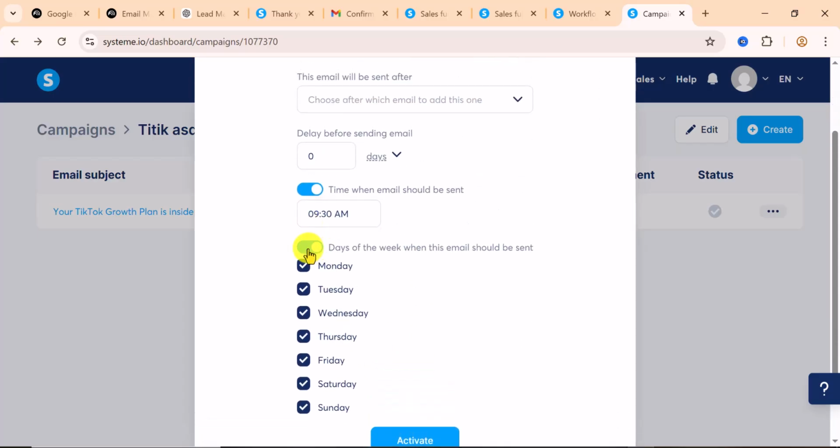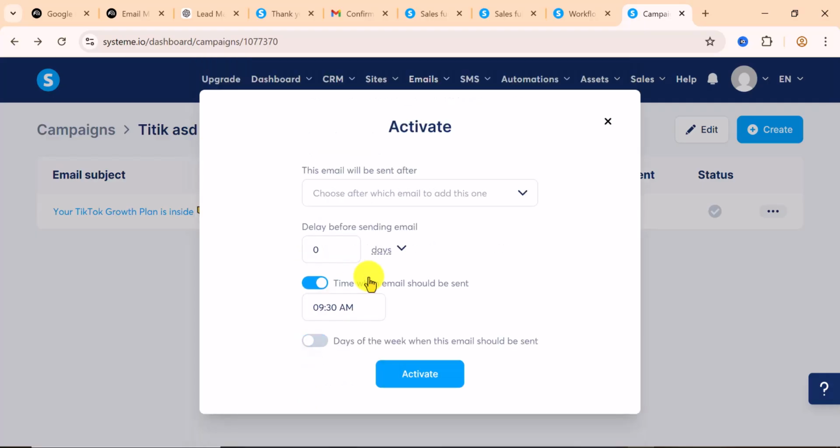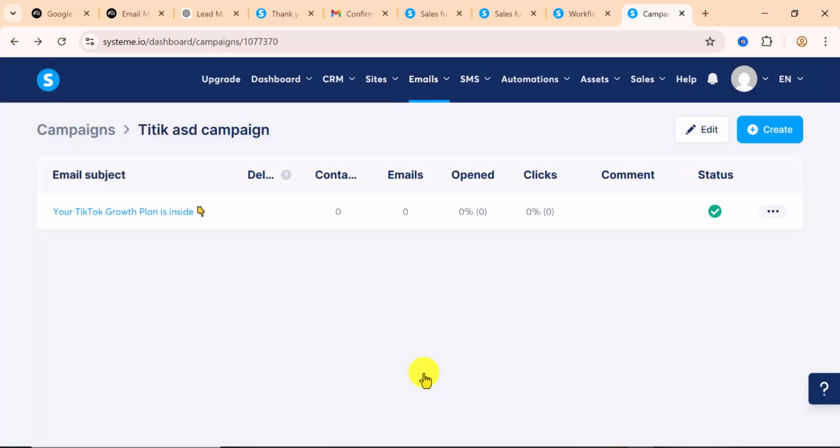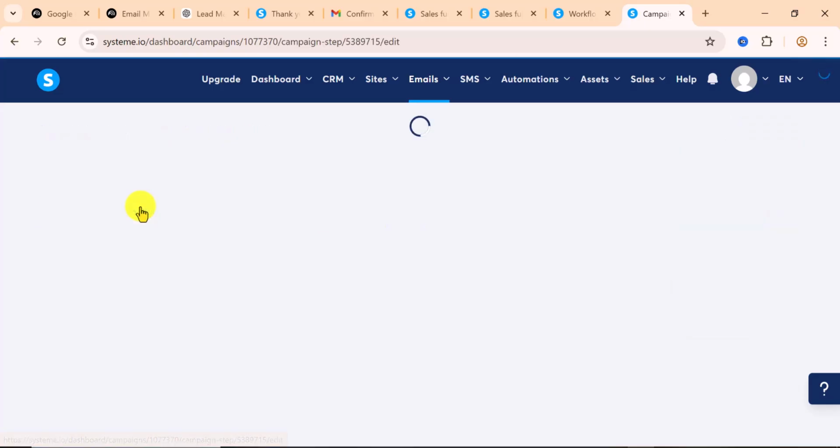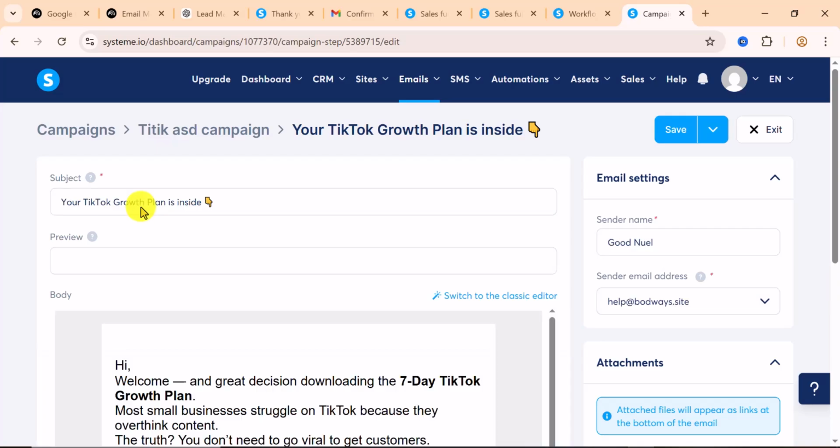So this is not really important to us. We want it to go every day. So you can just click on activate. So this email is now active. So every time somebody fills their form, they will be able to receive that email.